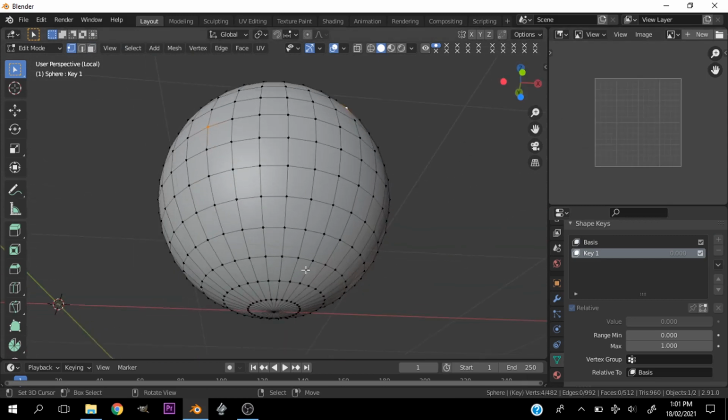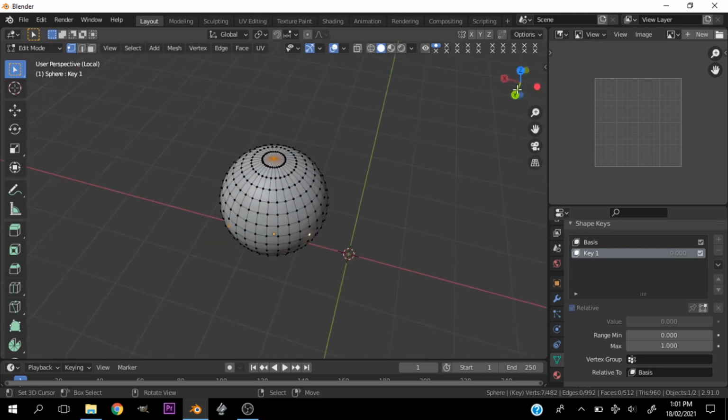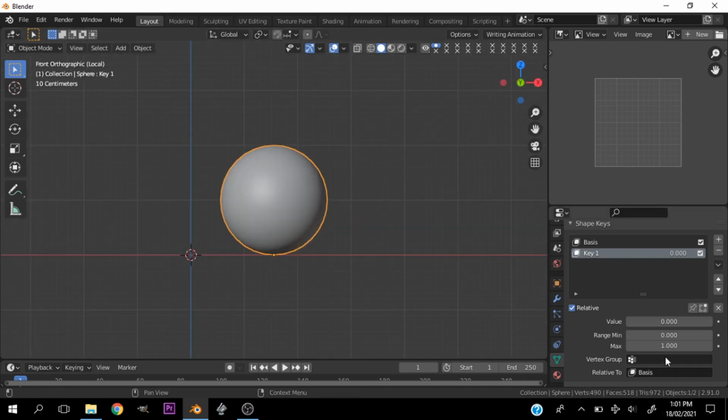Just random points. I know I say random, but I want that particular one. Okay. All right. Let's just scale these out. Okay, so you see spikes.